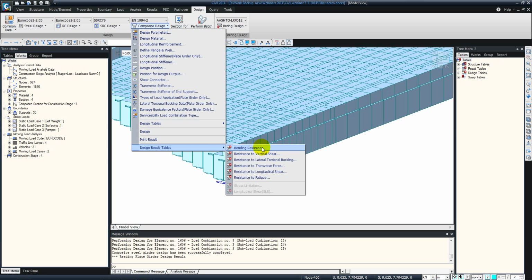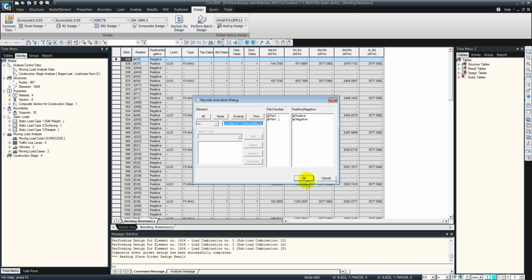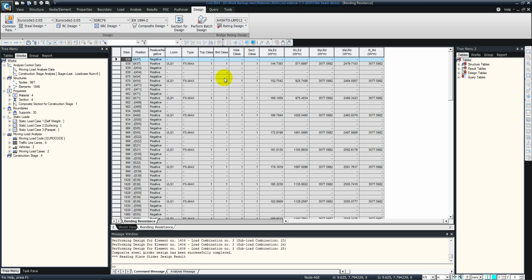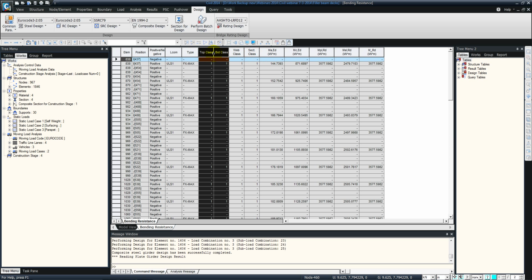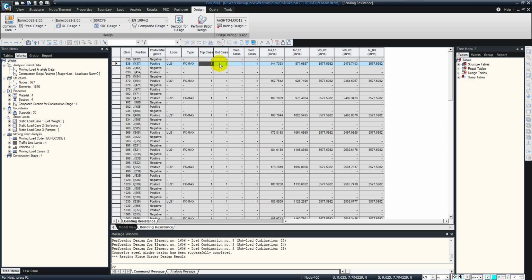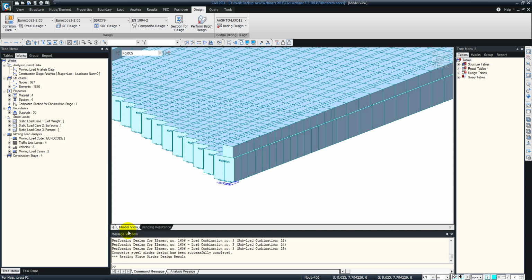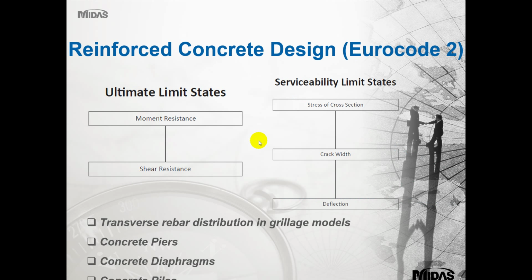Let's go down and look at the bending resistance. So look at the parts, and then you can see the classification is exactly the same. So each class is defined, and as we stated, it should be class 1 or 2. So you can see the moments and everything like that. So just to take you back into the PowerPoint presentation.